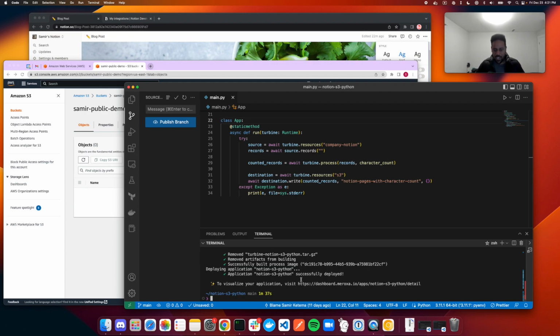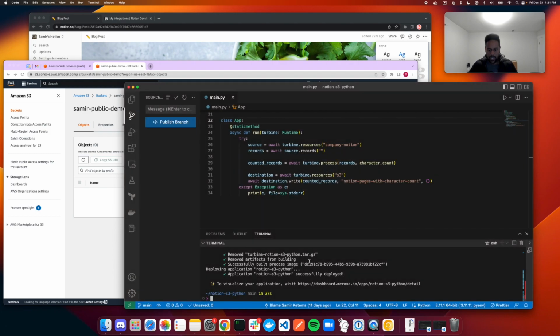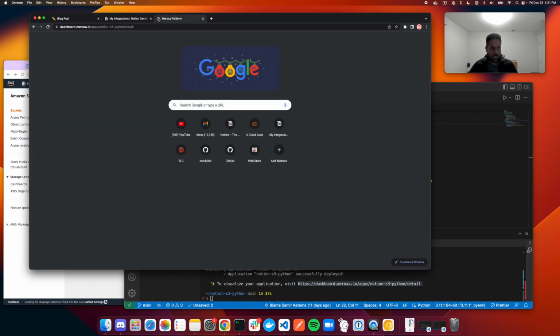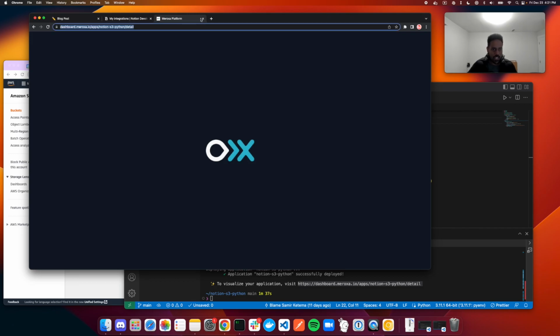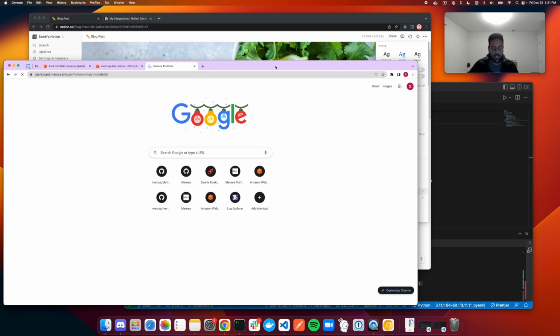So we can see that the application was deployed. So it took a little bit of time to go ahead and get everything stood up. I'm going to go ahead and take a look at the dashboard. Oh, actually, I'm in the wrong tab. This is a different user. Just open it from here.